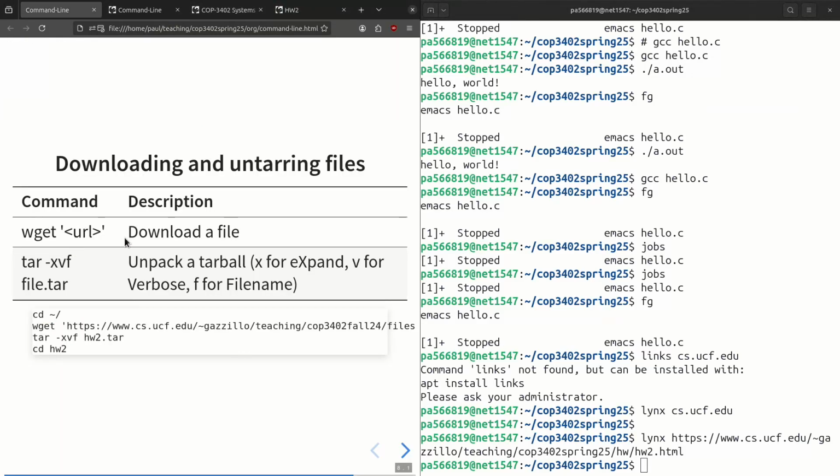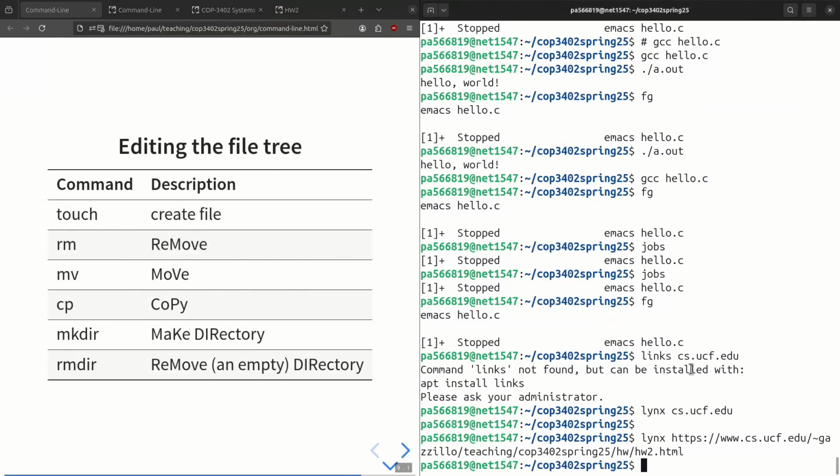So this is just showing you how to download files. Homework 2 will go over this. Okay, so let me go over editing the file tree. So these are all the commands. For homework, you're going to use these commands to actually manipulate a file tree that I've given you.